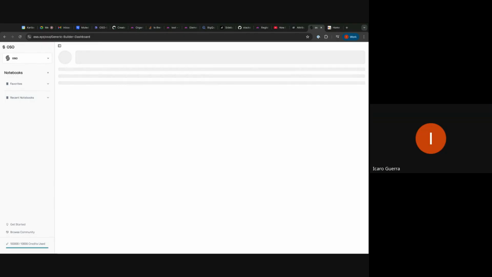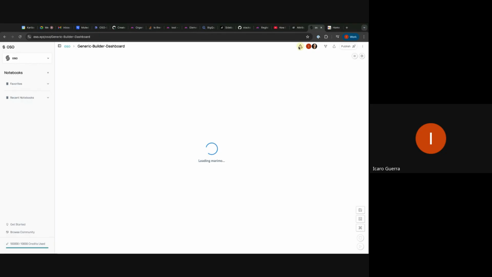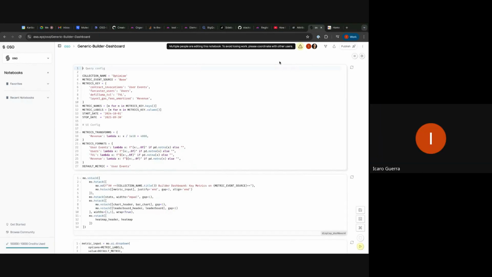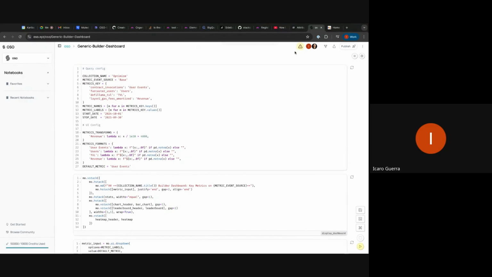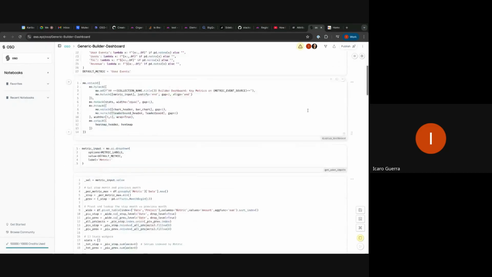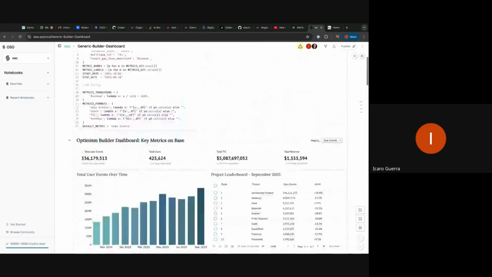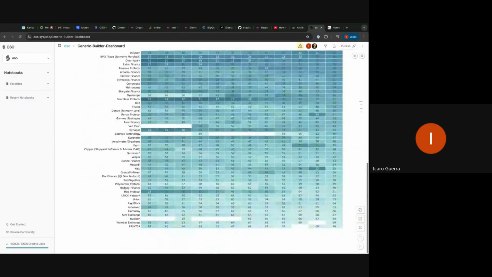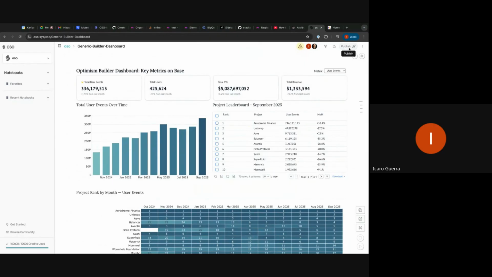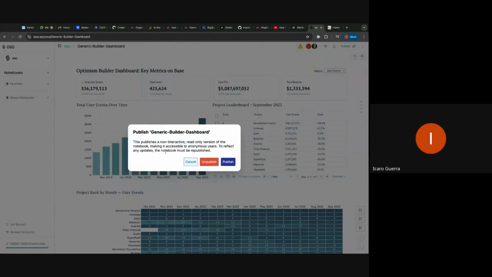So it's pretty simple to publish. Let me first check how it looks. Oh, this one looks cool. To publish one, you just come here to this publish button, and this modal will show up, and you click publish here.